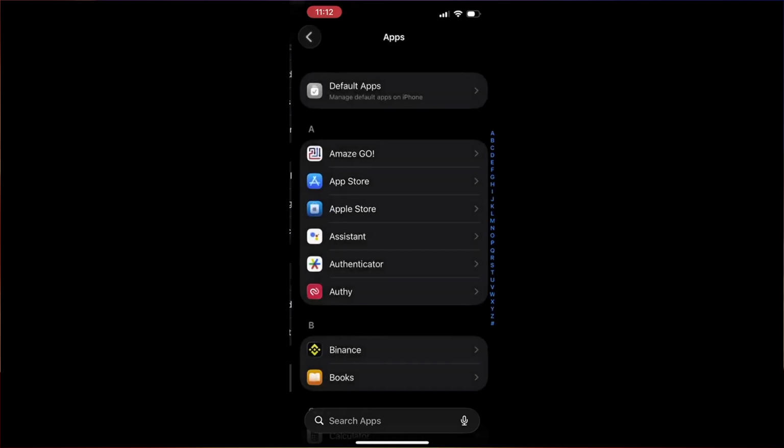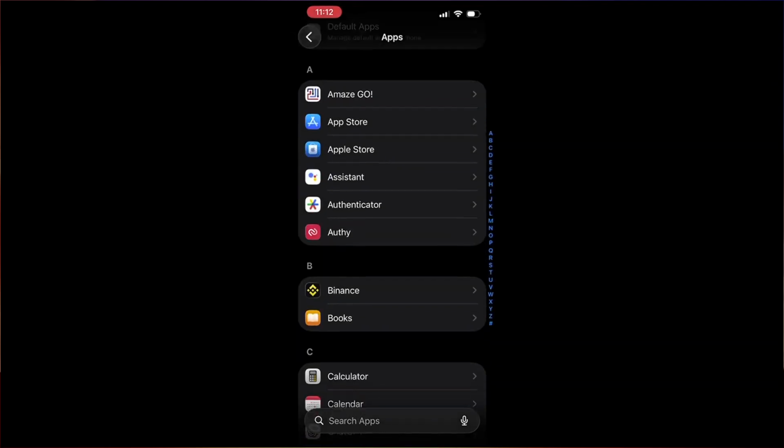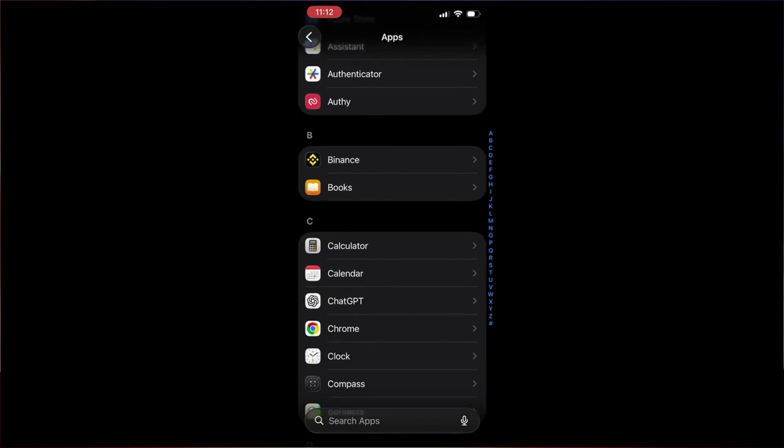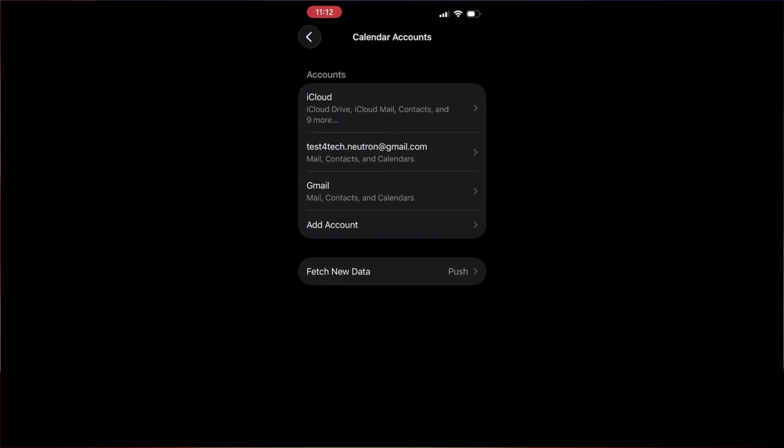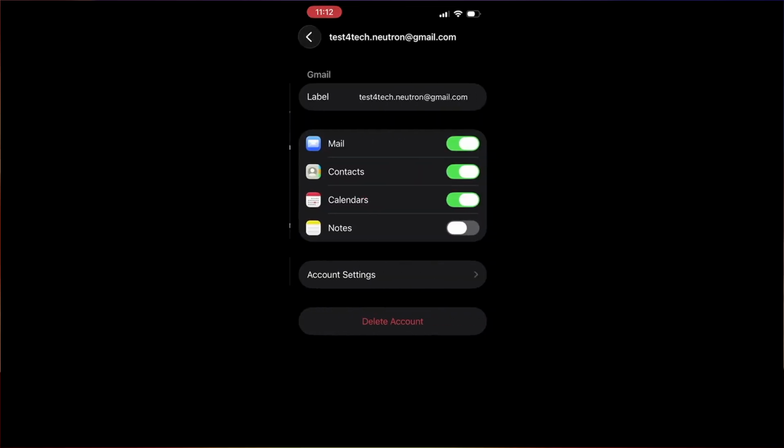This is a small but important step. By ensuring the toggle is on, you confirm that your calendars will sync properly. This makes sure your changes are saved and all your events are visible. If everything looks good, you're all set.